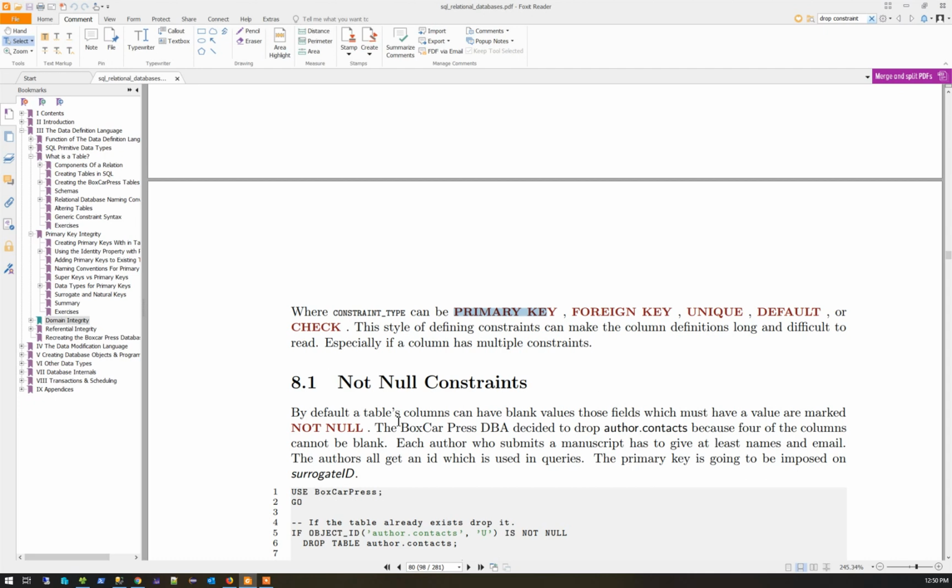By default, what do I mean by default? Most of the time when we're creating a table and defining its columns, the default is what's put there when you don't say anything, right? So the default is columns are allowed to be blank. They're allowed to have null values.